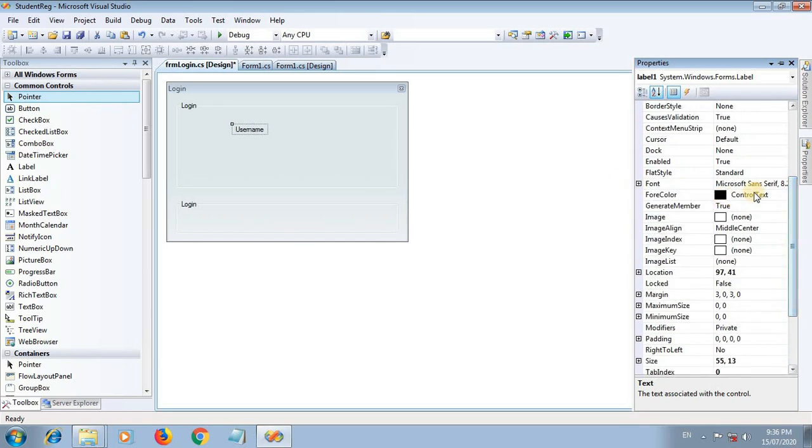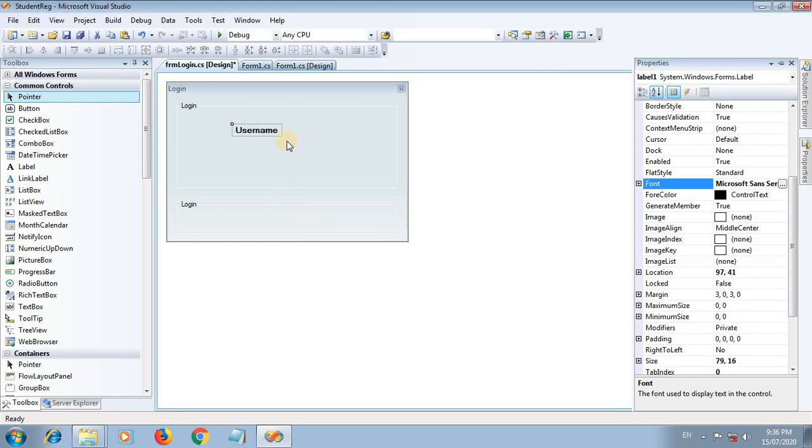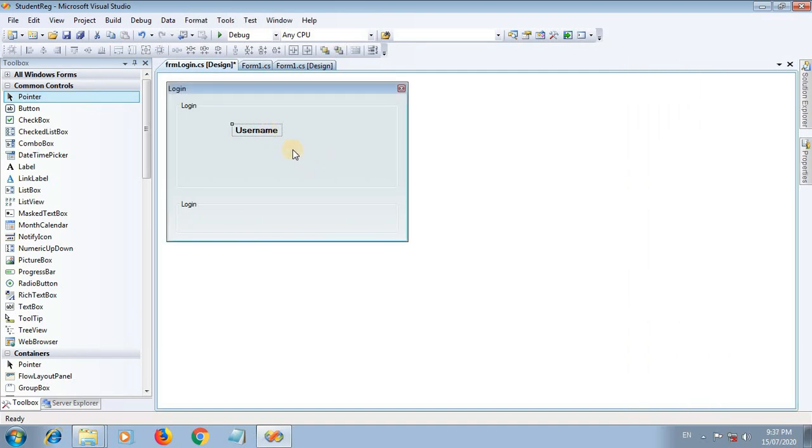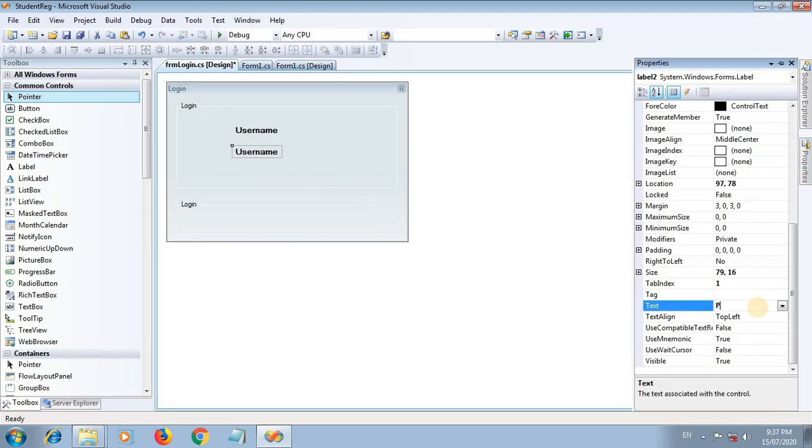Change the font property. Make sure that all controls have the same font property. I am using 10 bold. Copy it and paste it. This is the label for username and this is the label for the password, so I am writing the password here.